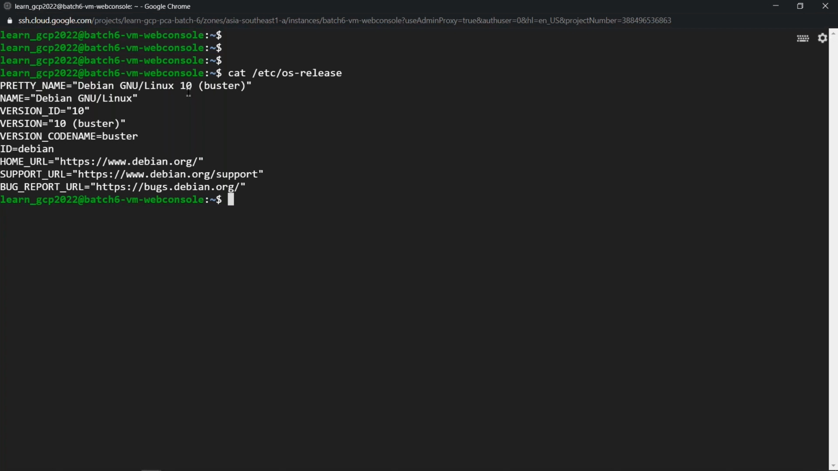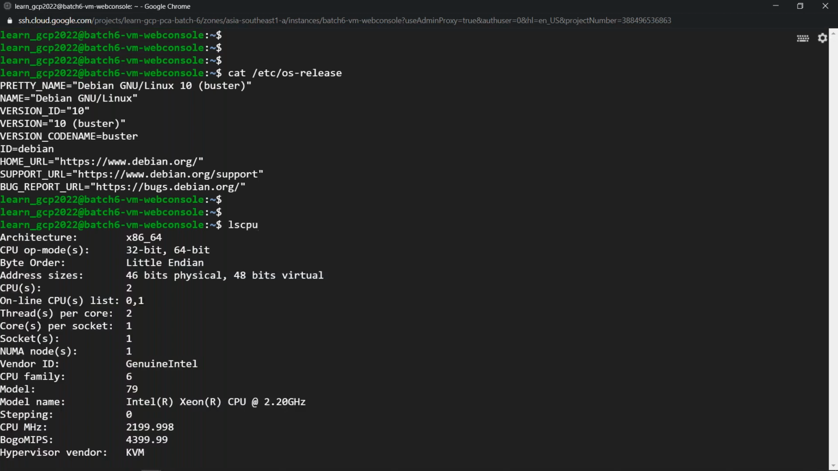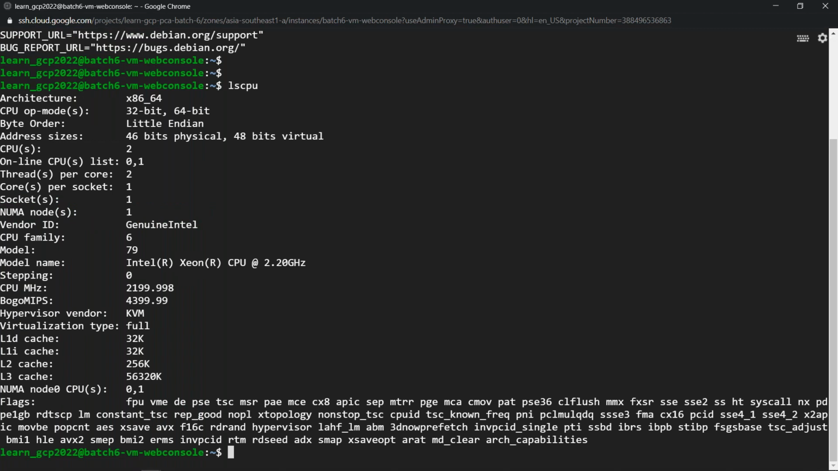Now, if you want to know more details about the VM, if you are aware of Linux, you can go ahead and query it. Say, for example, the CPU, lscpu. If you just type it, it's going to show what CPU it has. It is going to have 2 vCPUs, basically. So like this, now it's a virtual machine.